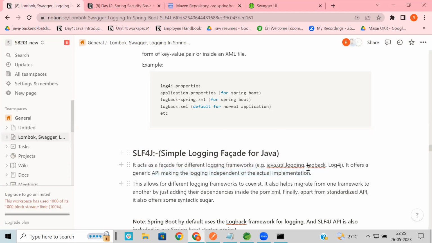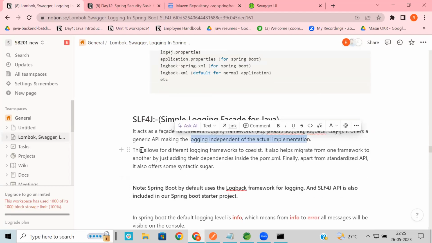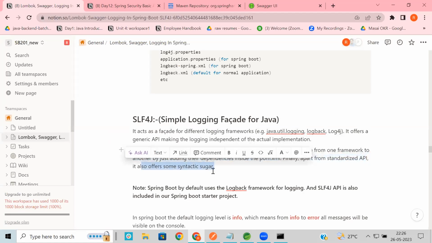That means you need not learn about this logback separately, log4j separately, कि इसमें हम कौन सा मेथड यूज कर रहे हैं, यहाँ पे कौन सा मेथड यूज कर रहे हैं। Just you need to learn this simple SLF4j API. And if you have the knowledge about SLF4j API, तो आप किसी भी लॉगिंग फ्रेमवर्क के साथ काम कर सकते हो। Make sense? It make your application logging independent. Now, this allows the different logging framework to coexist. It also helps migrate from one framework to another framework by just adding the dependencies inside pom.xml. And apart from the standard API, it offers some syntactical sugar also.